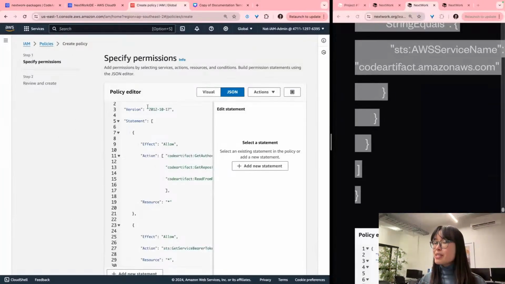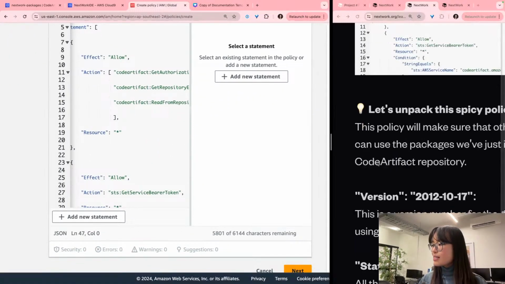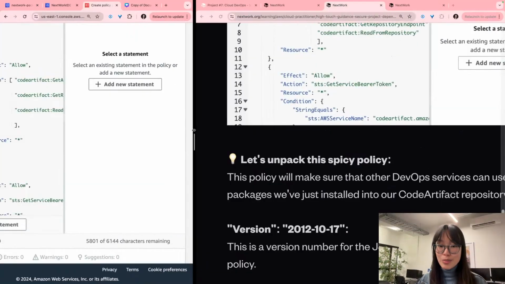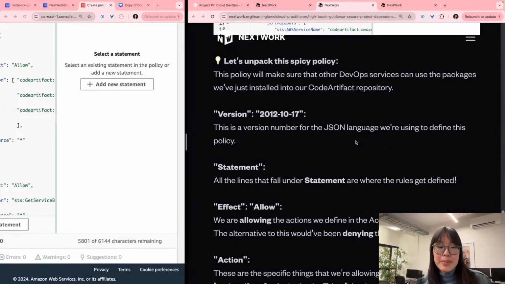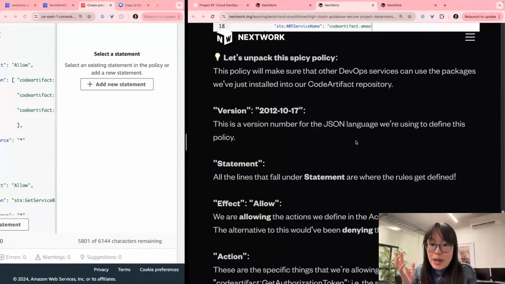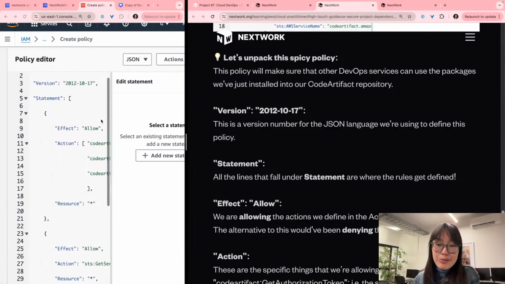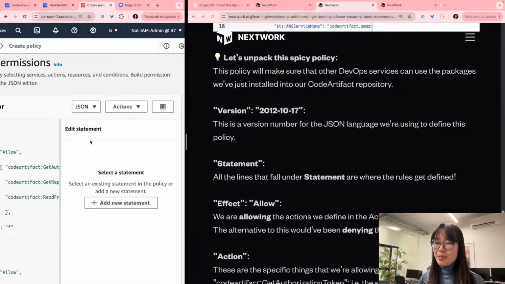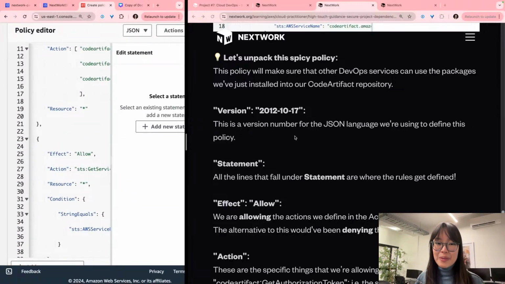Okay, so I just pasted that into my policy editor panel. And what I'm going to do next is unpack the spicy policy with you. Yeah, I was always planning on doing that. Let's unpack the spicy policy. We just talked about how policies are rule books. We've pasted a little sheet of rules in here right now, but this sheet isn't exactly readable. You might be looking at this and thinking, none of this really makes sense to me. So let's break it down together.